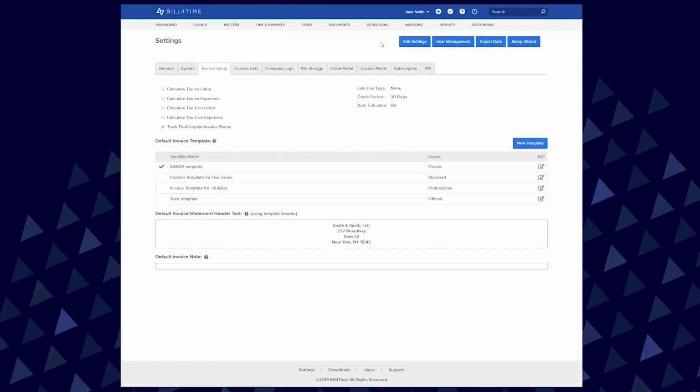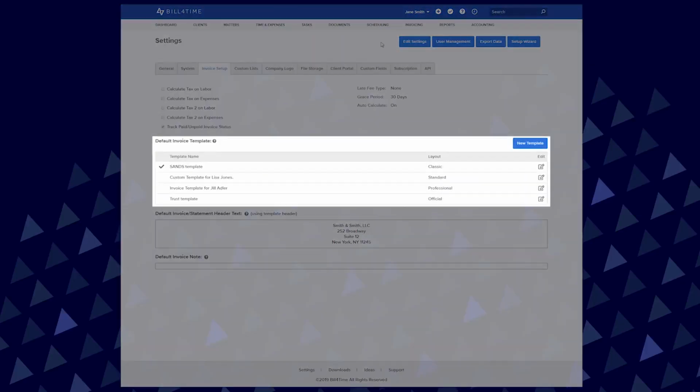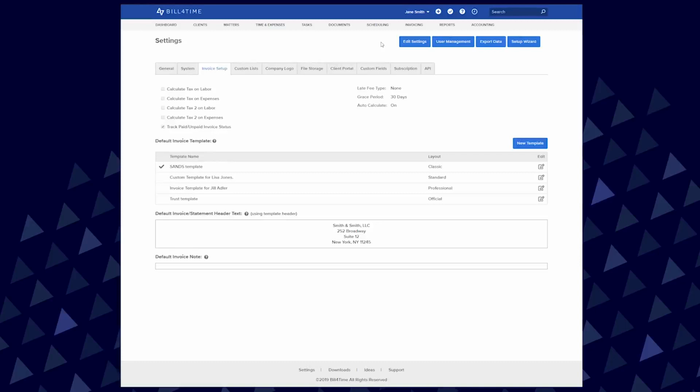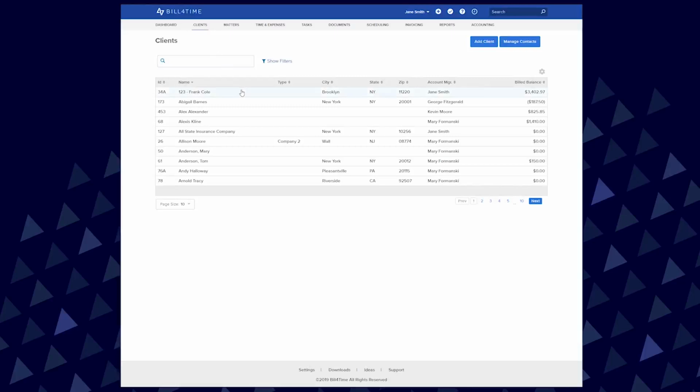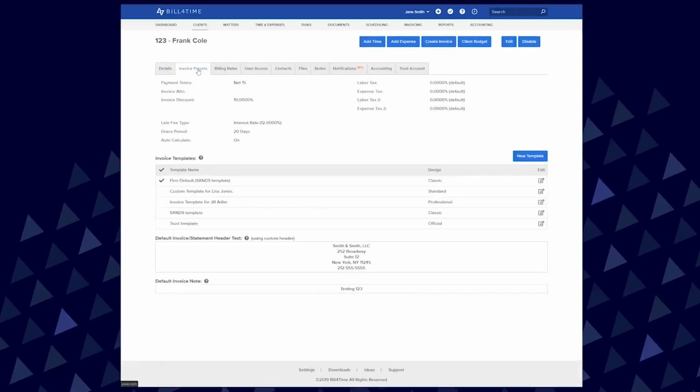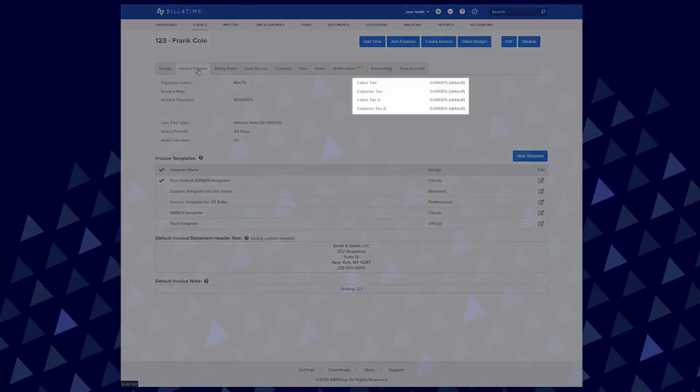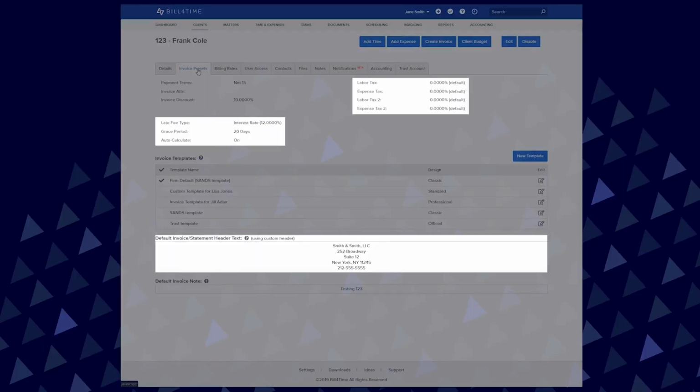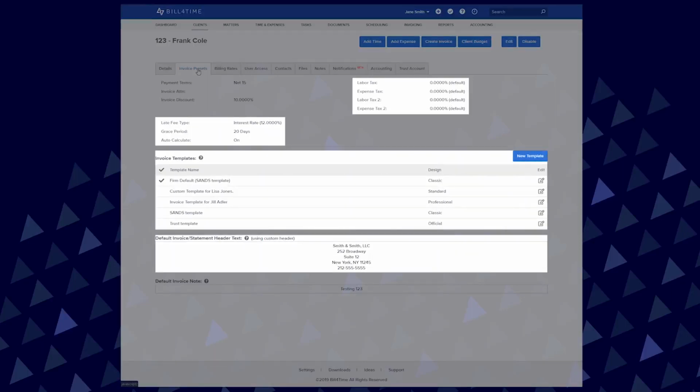Under the invoice setup, you can have one template that defaults to all clients. You can switch templates by clicking on them and you'll see the checkmark move from one template to another. You can also assign a template to specific clients. If you go to Clients, click on a client and go to their Invoice Presets tab. You can customize your taxes, late fees, header, and template per client and project.